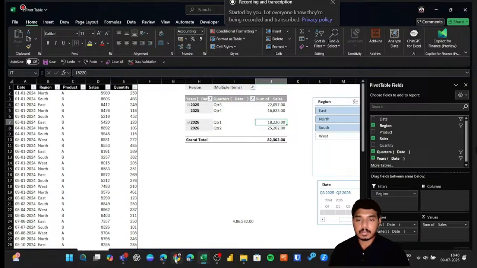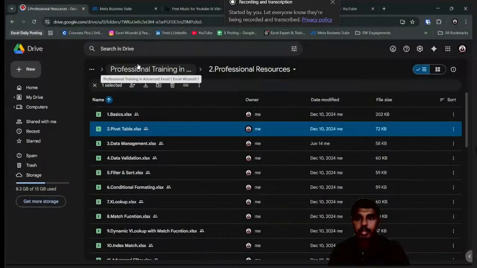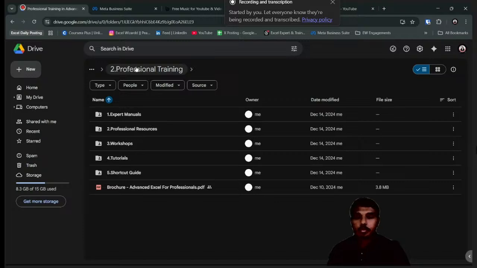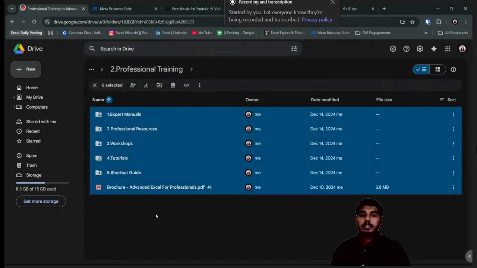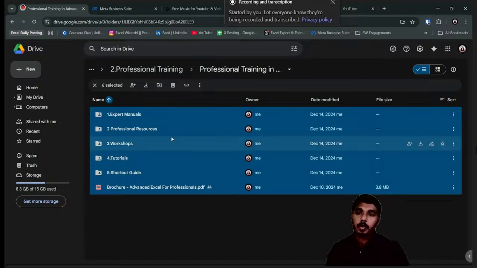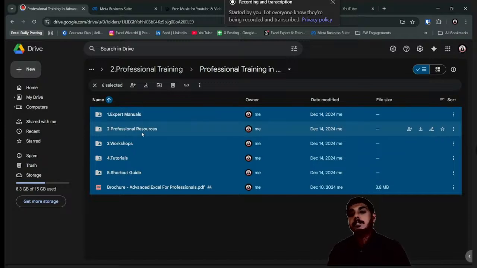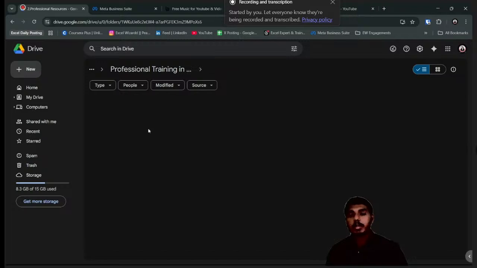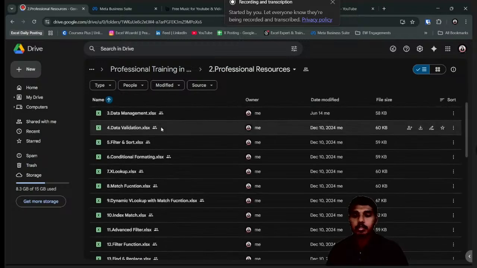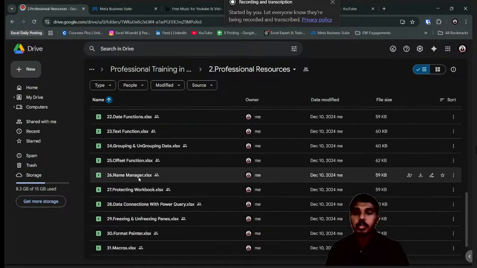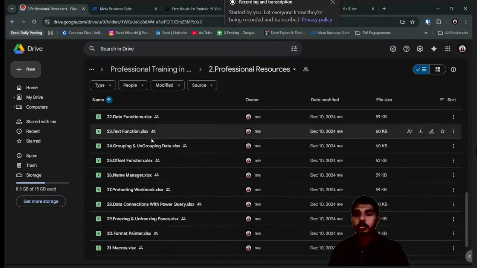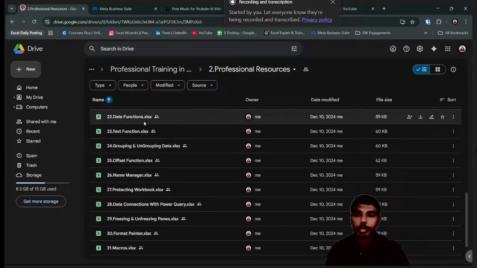I'll explain it once again. So if you see, you'll be getting access to a drive here, which will have all these resources for you, which will help you learn Excel from basic to the very advanced level. Okay. So generally, expert manuals are PPT guides. Professional resources are Excel files, which you can practice, the files that I'm teaching you or training you in the live sessions. So you also can practice just by rewatching the videos or the YouTube live sessions again.